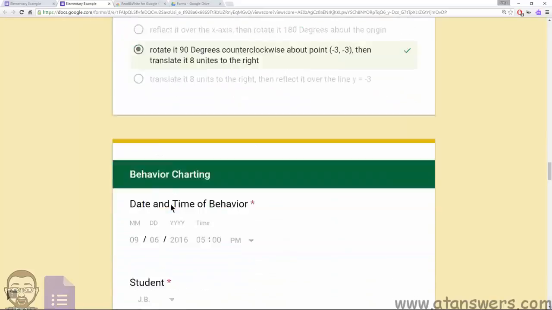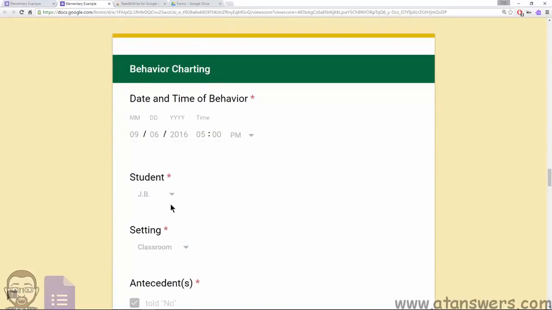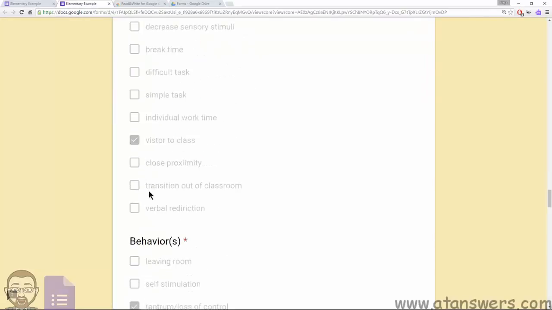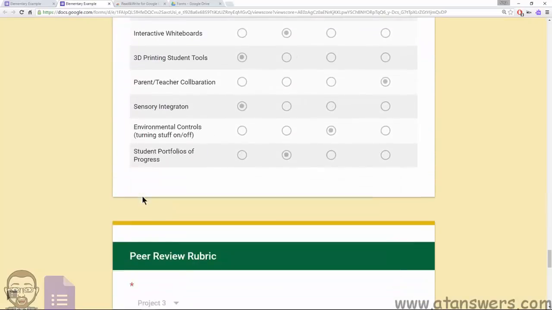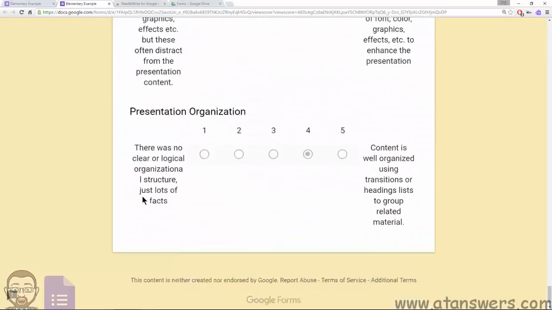Oh my goodness, hey, I got one right. Another one right. And as you see, behavior charting could be a Google form in itself, but this isn't something you would have a grade for. So there's no grades here. There's just a record of what I did. Same thing for the survey. Same thing for the peer review rubric.